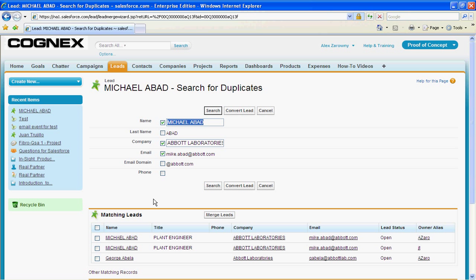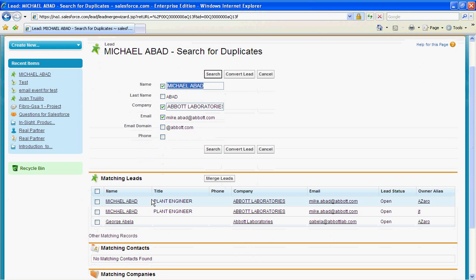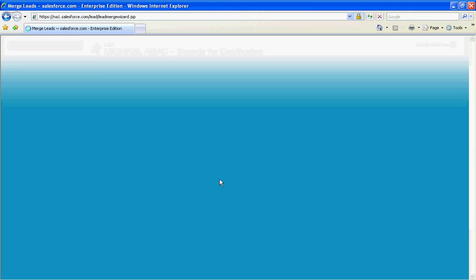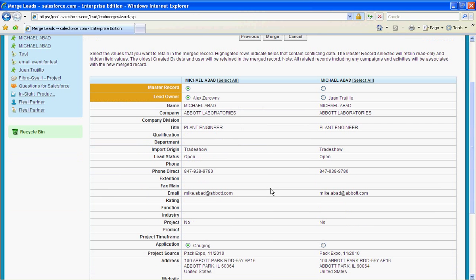Right now I'm just searching on name, email, and company, and I can see that we do have some matches here for Michael, but we also had another close match with George. In this particular case, it looks like these two are an exact duplicate. I can go ahead and merge those leads, and Salesforce will make sure that I'm selecting the appropriate information. So I can see which is the most up-to-date and real information.